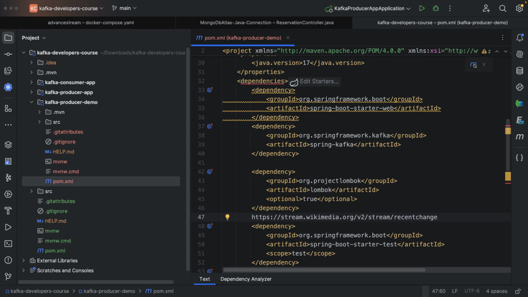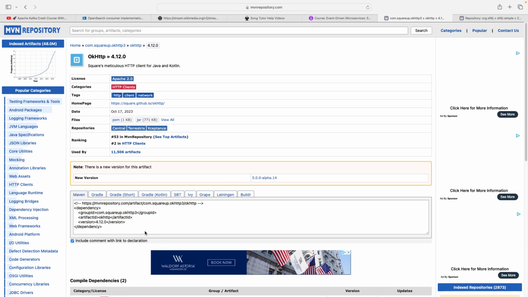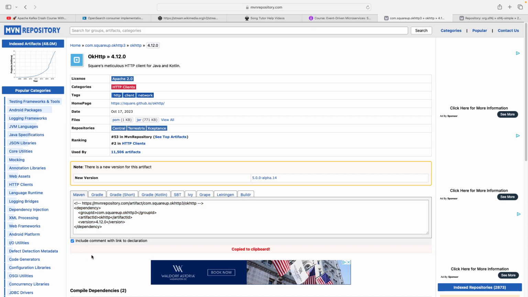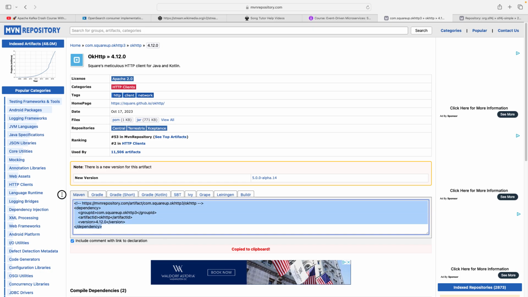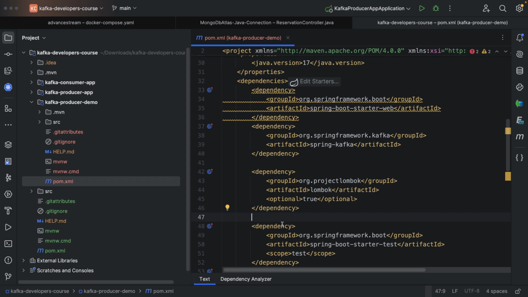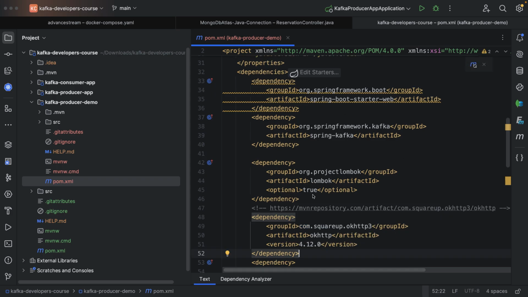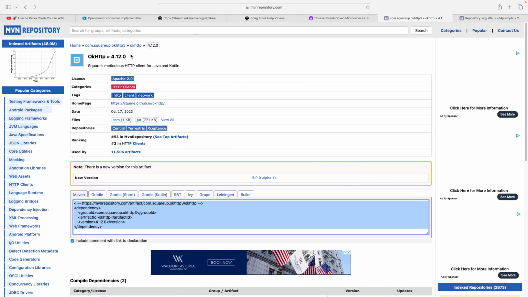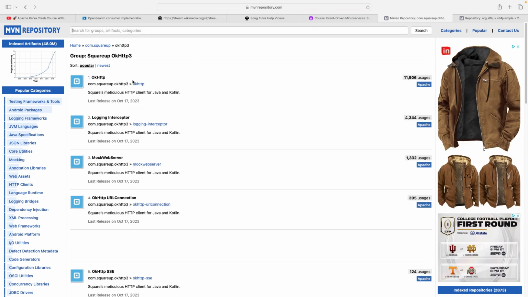Okay. Oh my goodness, I didn't even copy it. Okay, here it is. Sometimes these things are just not working. Copy that. Put it here. Okay, and then we also need the other OK HTTP. There are two of them. All right, so we got this one, and there's the other one. This OK HTTP 3, and let's just do the regular OK HTTP.